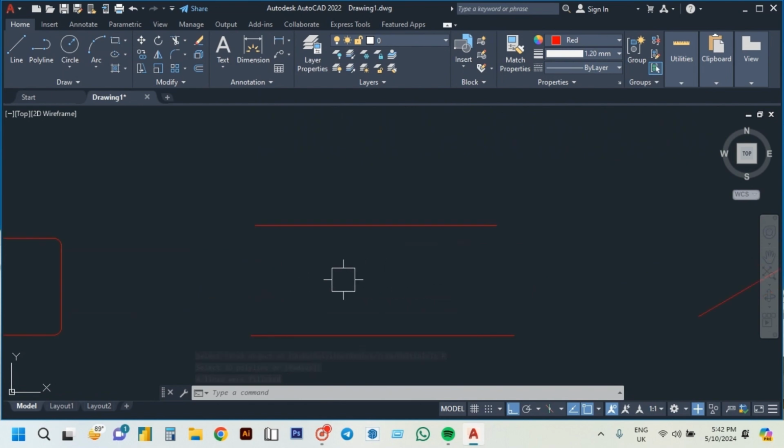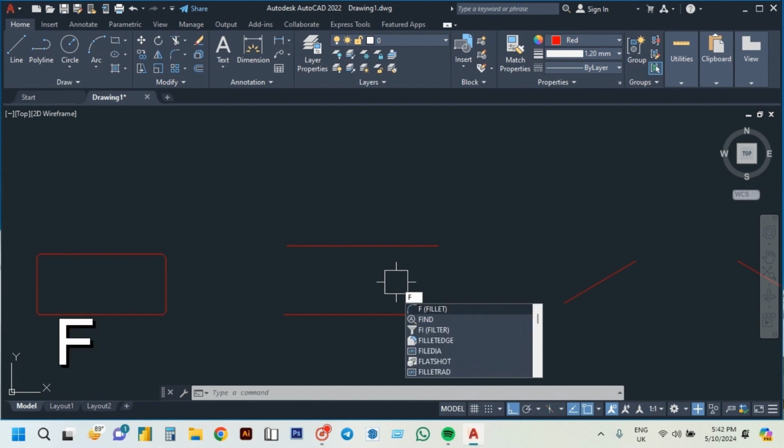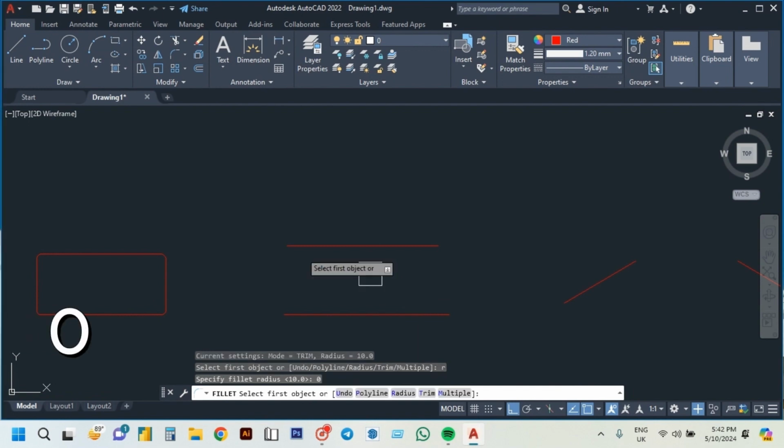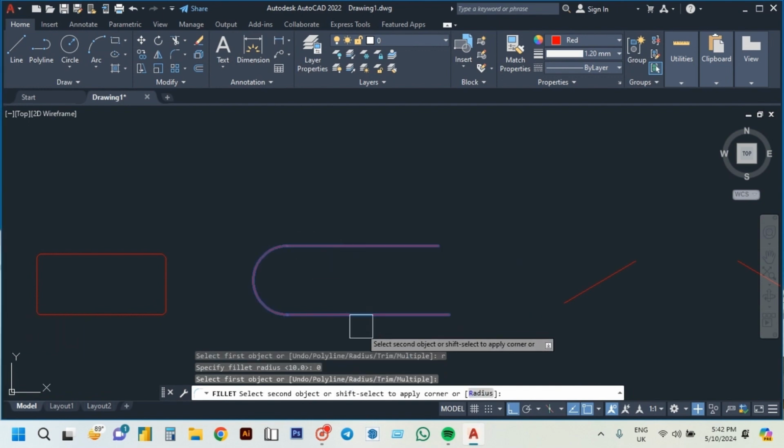Second is our parallel lines. F, F, enter, radius is 0. First, second.